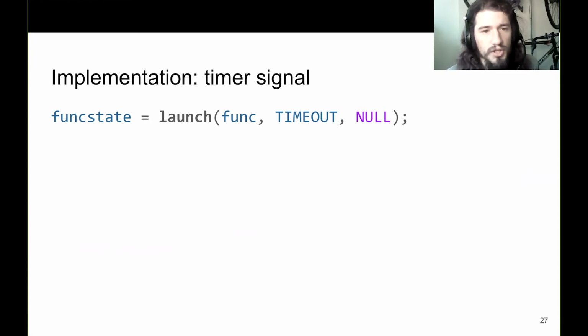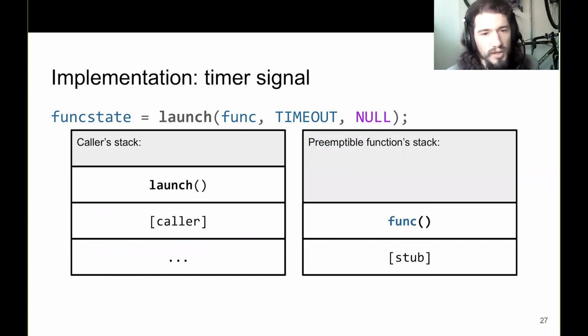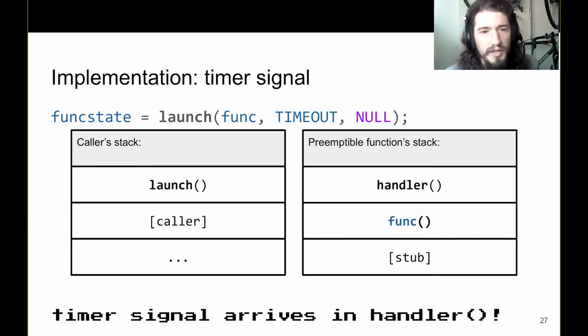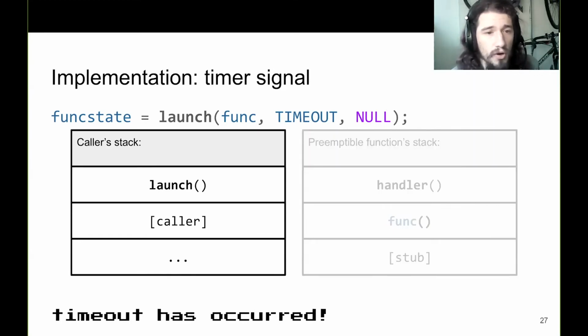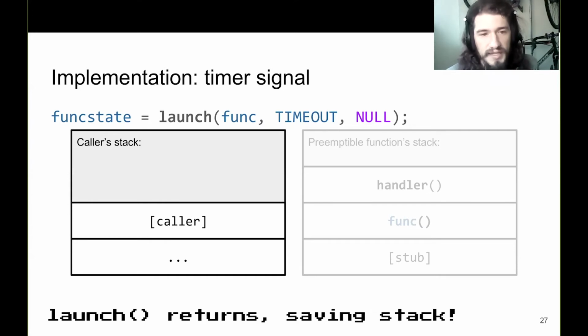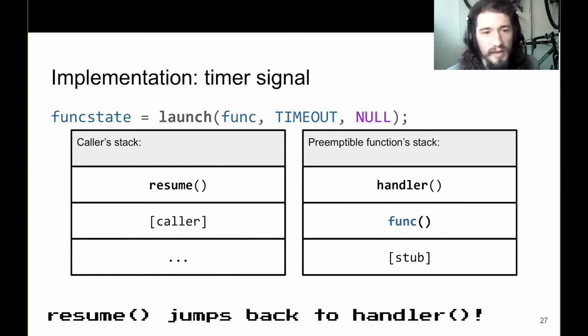Now, the reason we needed to do all that is that somebody might have passed in a timeout instead of allowing the thing to run to completion, in which case, periodically, we would have a timer interrupt asserted, and a timer signal handler would run to handle it. And that signal handler would check whether a timeout had occurred. If so, launch would resume but save that stack, meaning that later on, somebody could call resume to jump back into the handler and resume the function.